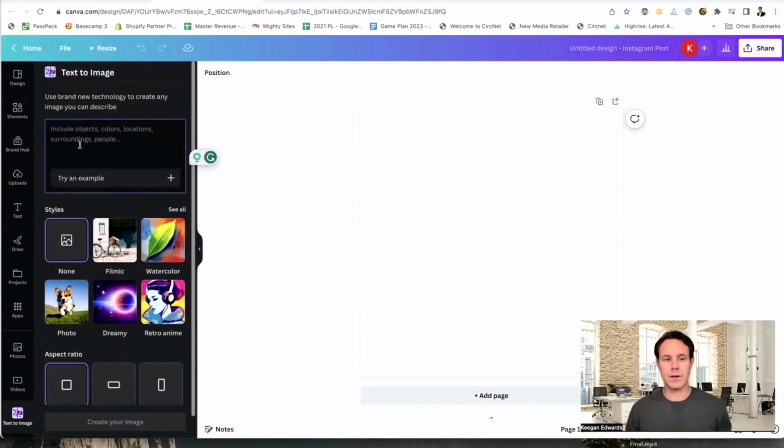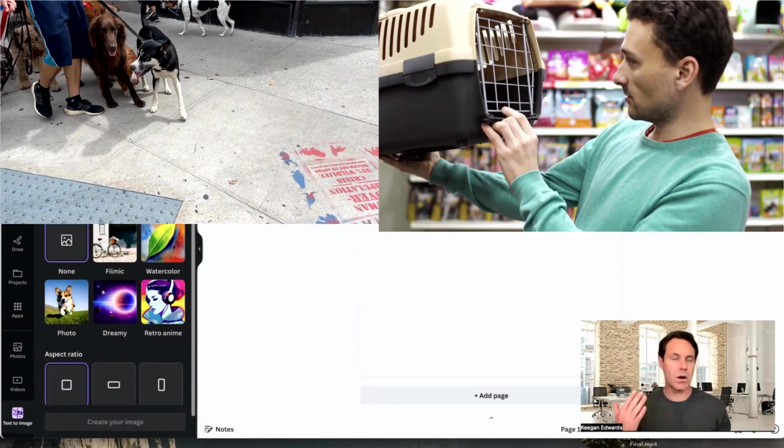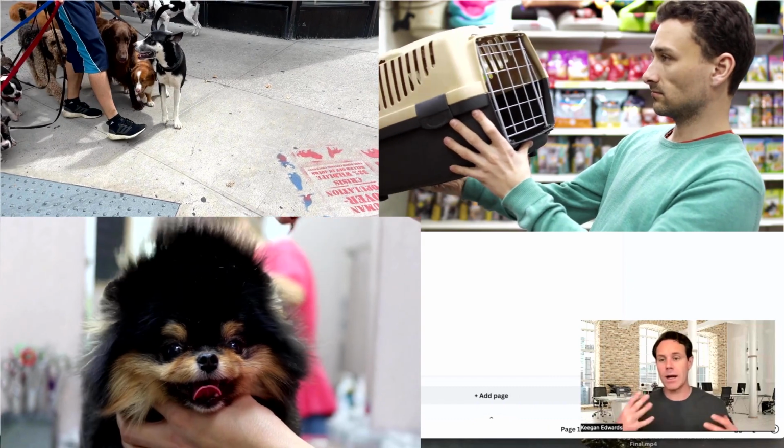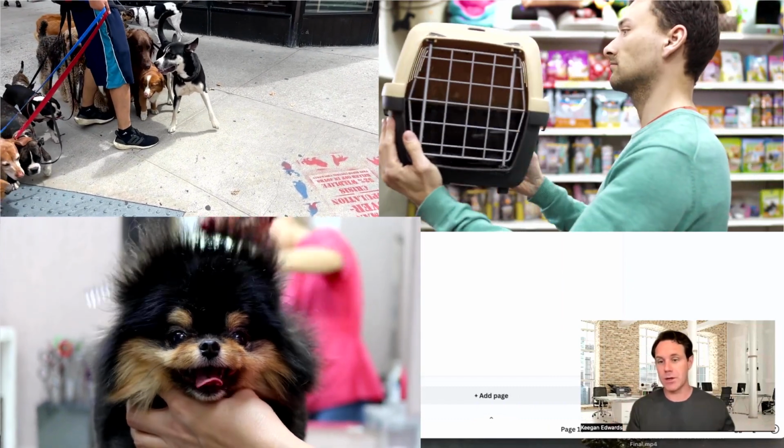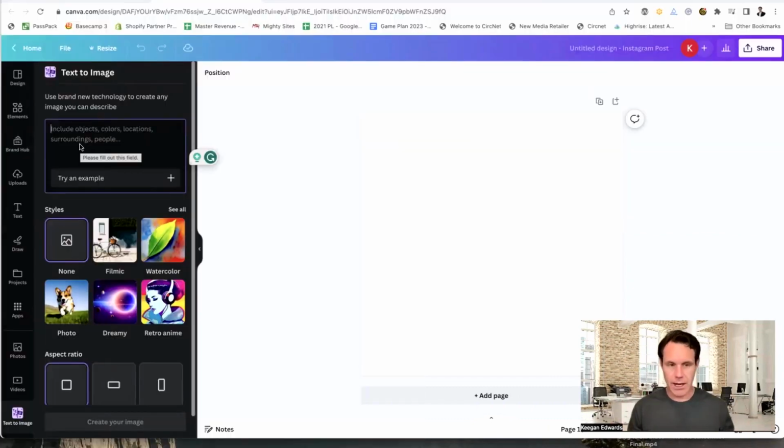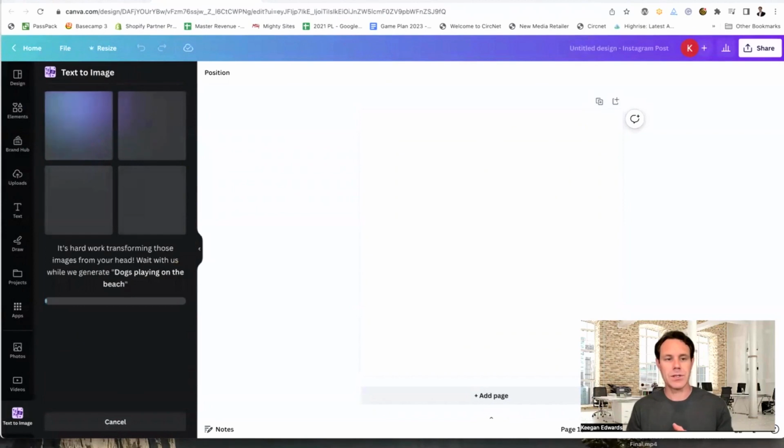So let me show you a few different examples. Let's just say you have some sort of pet related business, if you're a dog walker or you own a pet supply store or you're a pet groomer, and you want to do a social media post and you need a picture of a dog. So let's just do something fun, dogs playing on the beach. So I'm just going to search that.